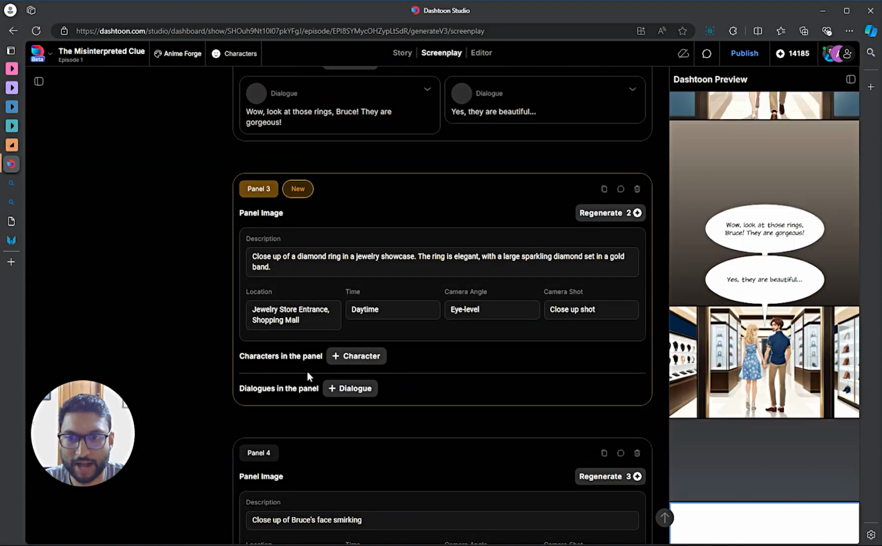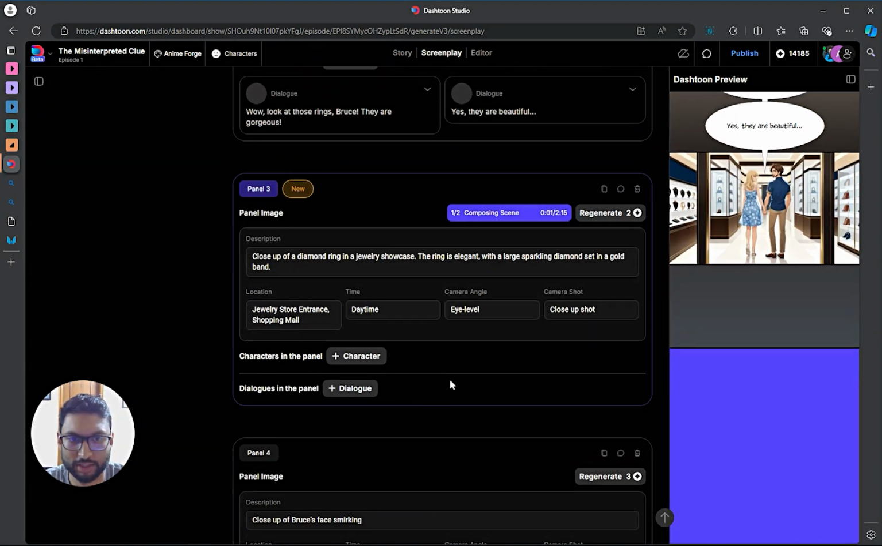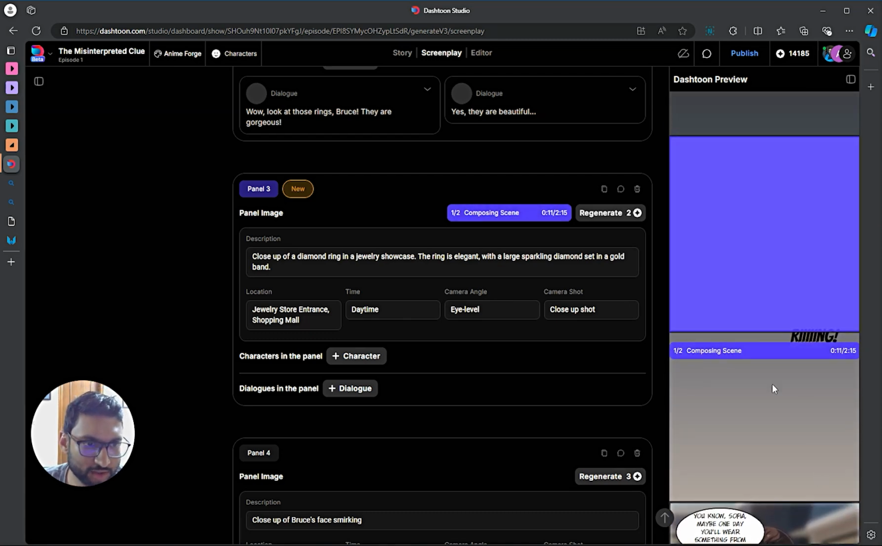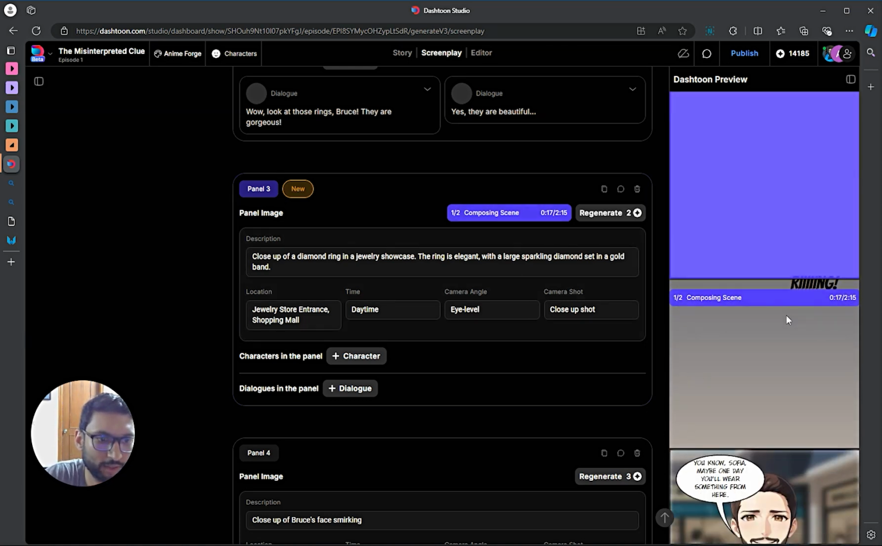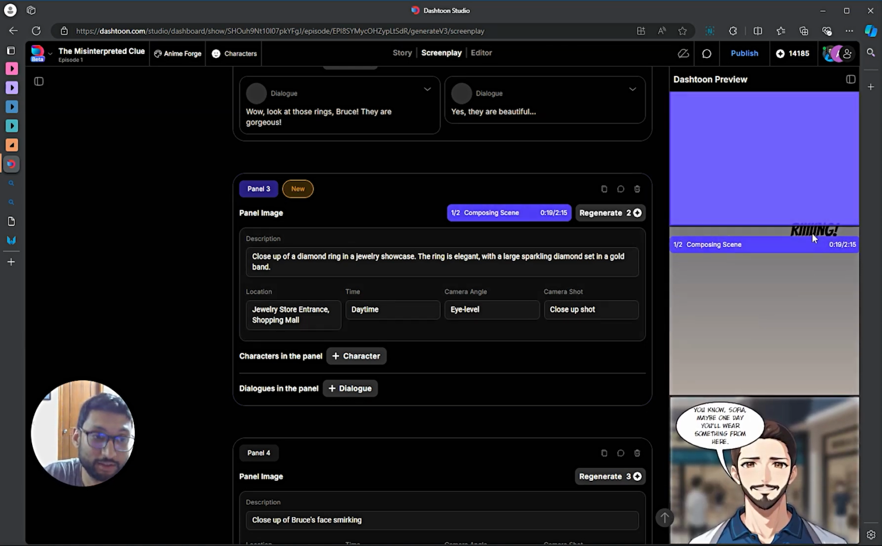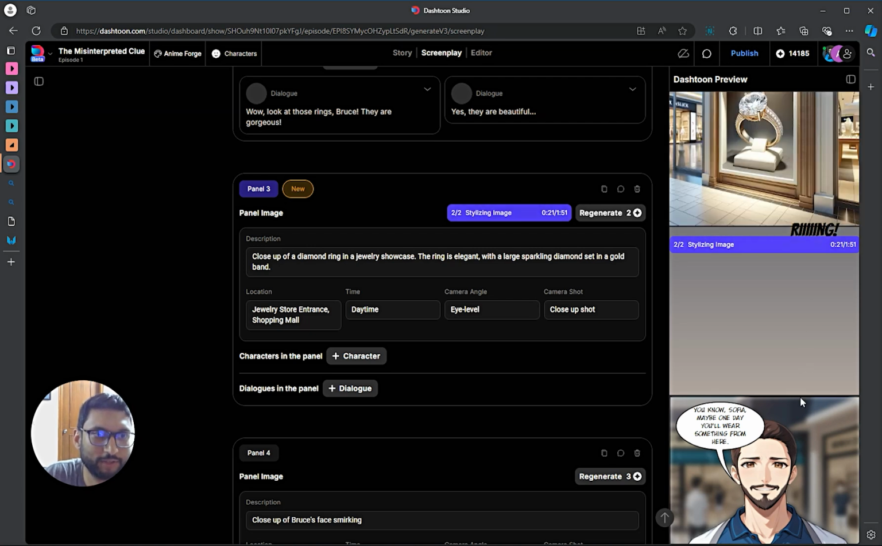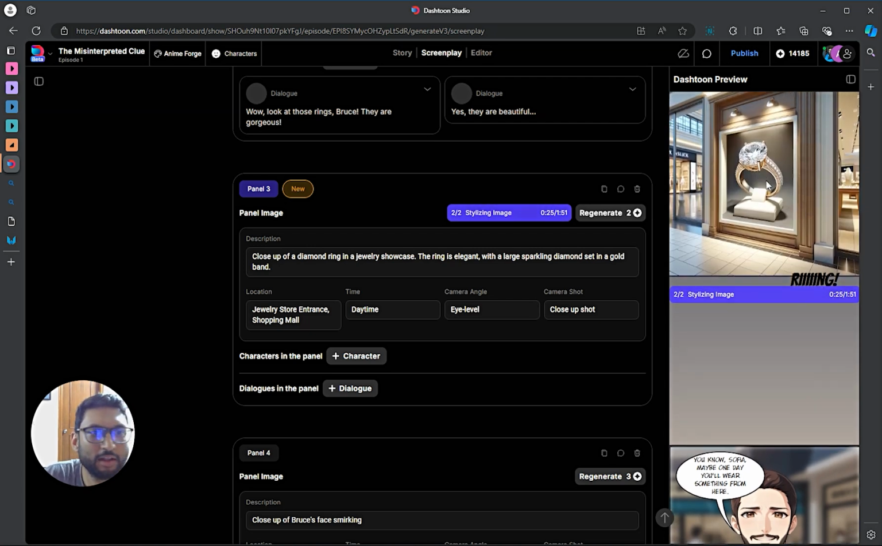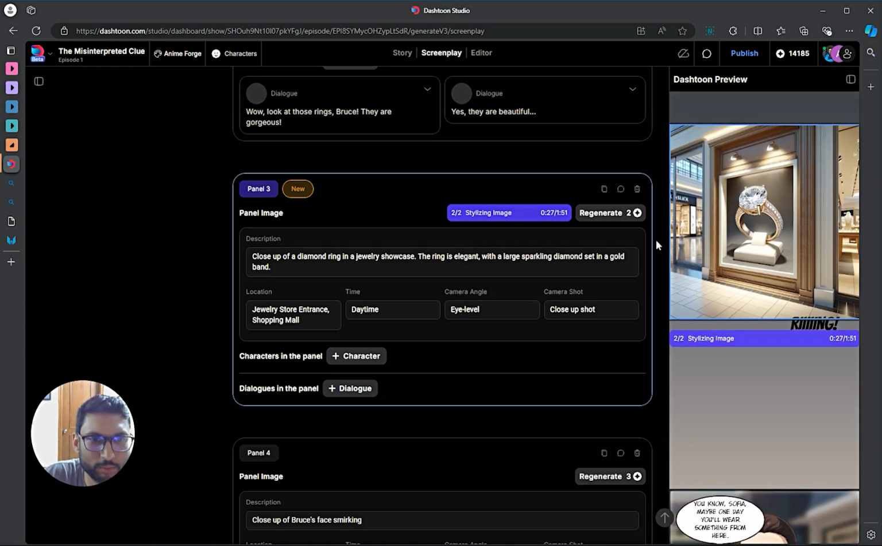So you see, it didn't add any characters in this at all. You don't need a character, right? And it's given a close-up of a diamond ring, jewelry showcase, elegant, large, sparkling diamond set in the gold band. And it has automatically adjusted your comic to accommodate this new frame, right? The speech bubbles didn't move though, because they are not tied to the frame, they're tied to the page.